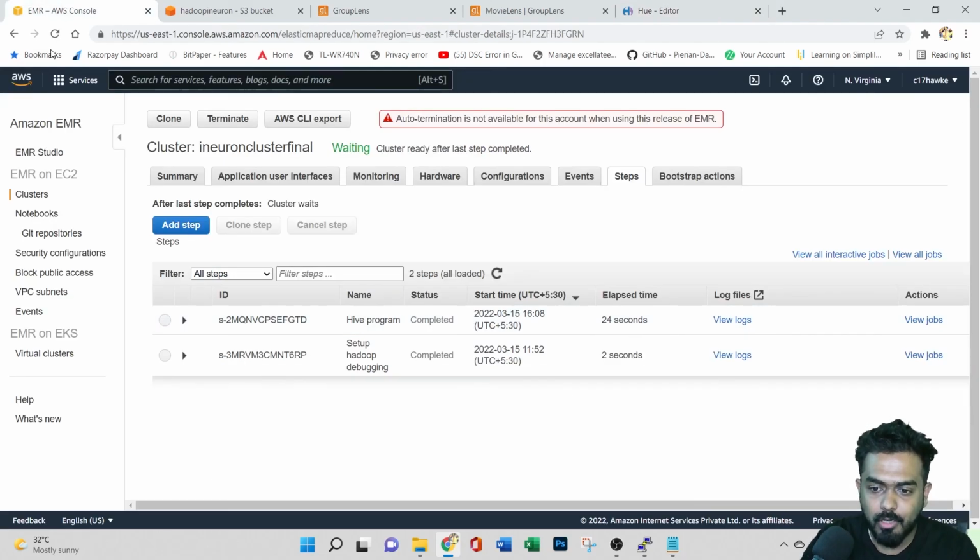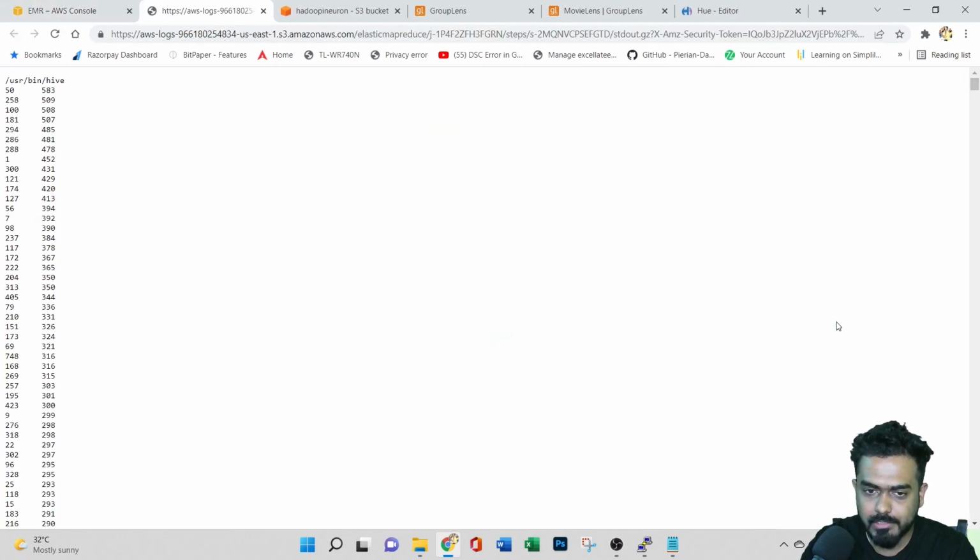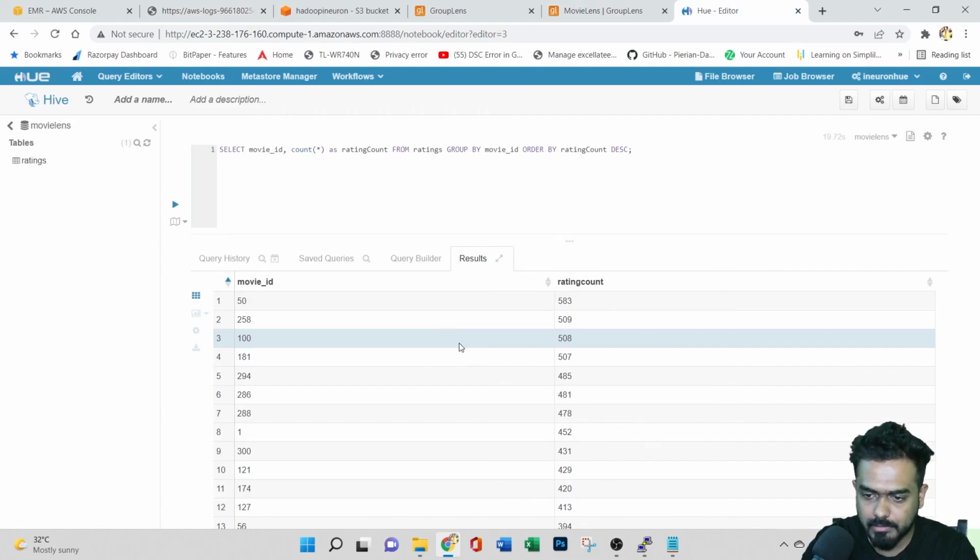So it got completed. If I click on view logs, in the output section you can see I got the same output, that is movie ID 50 and the rating count 5583. If you want to verify, you can see the same thing. This is how we interact; it was a small demo. You can do a similar thing with Pig as well.